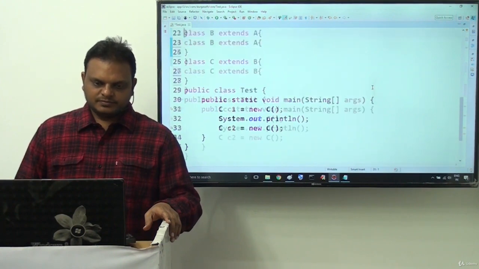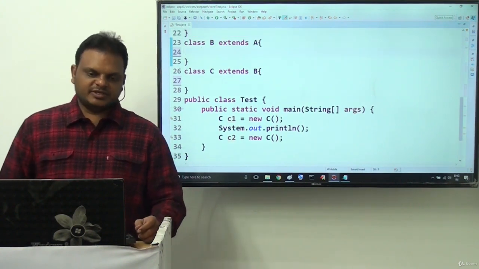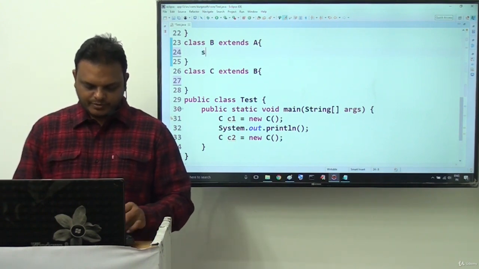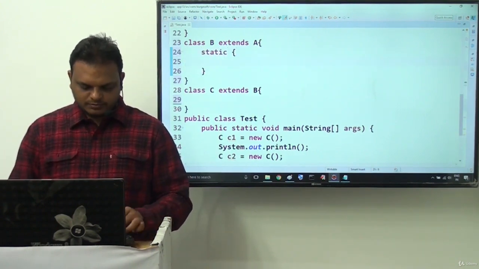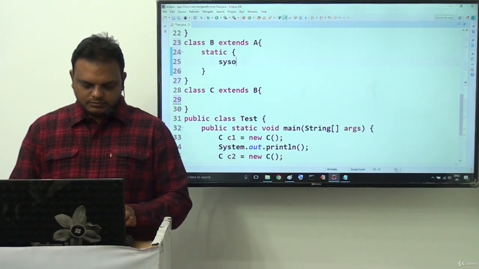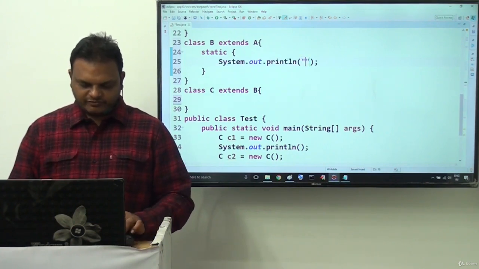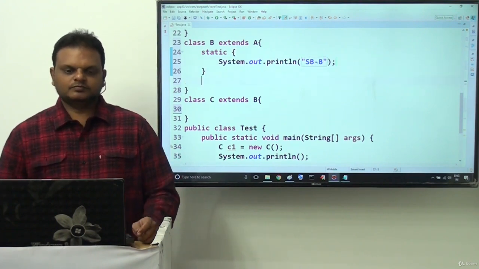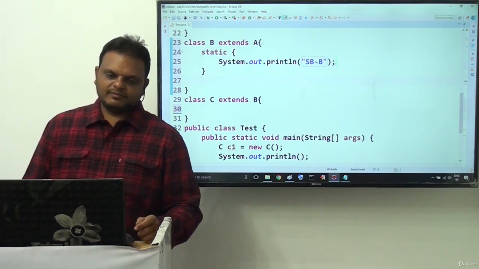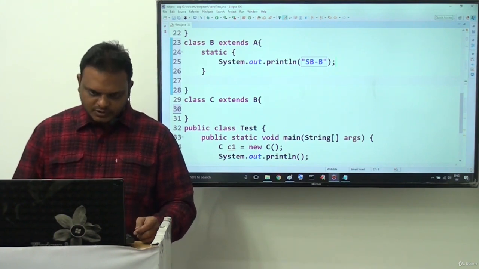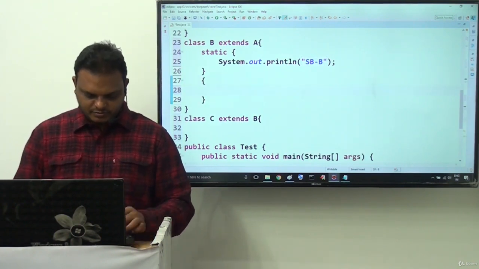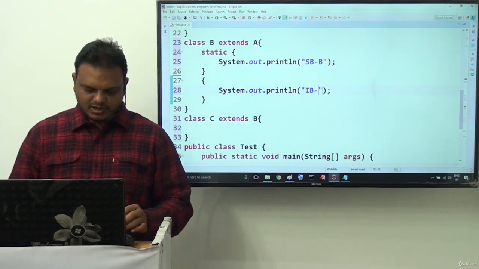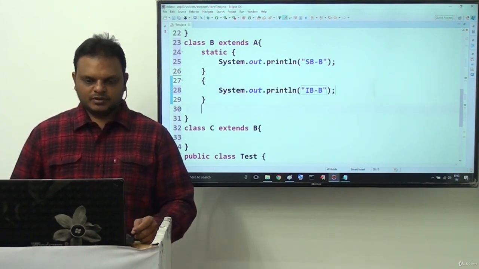Next, inside this class B, I'll provide static block, sys.out.println of SBB. It's okay. After completion of this static block, instance block here we want to take sys.out.println of IBB.